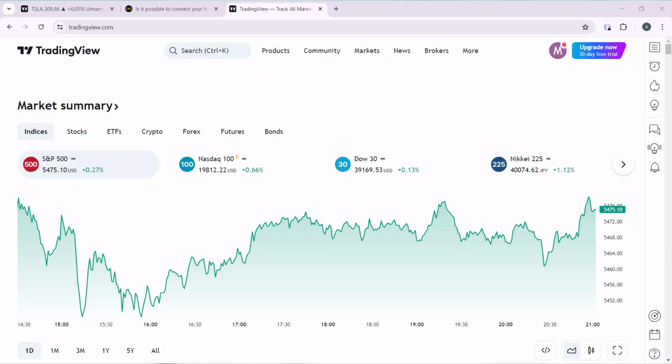Hello, in this tutorial, I'll show you how to connect Ninjatrader to TradingView. Now, the first thing I'd like you to do is to launch your TradingView account, which of course I have done right here. Now, the next question is, how can you create an account on TradingView? I'm going to show you right away.